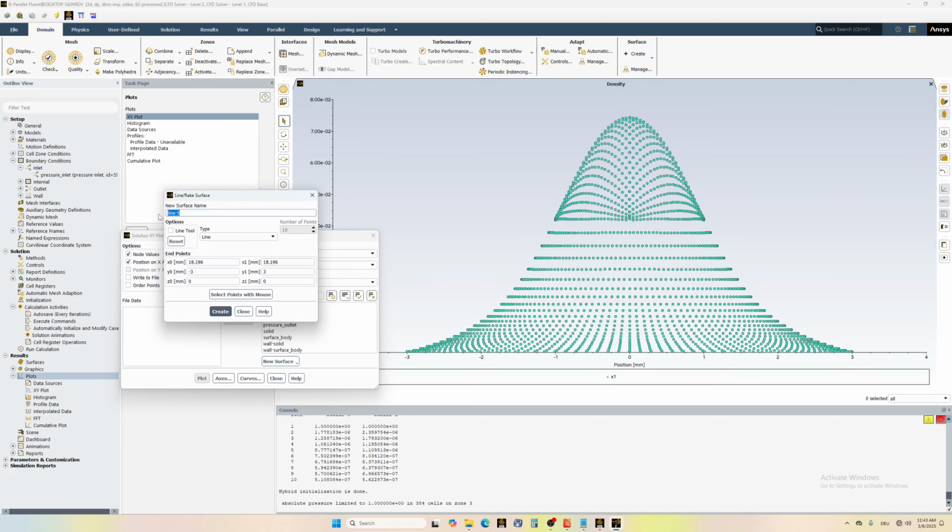Alrighty, so x1, create, now x2, and then x3. I will not take more than 3 this time. You can take as many as you want. It's not limited in any way.